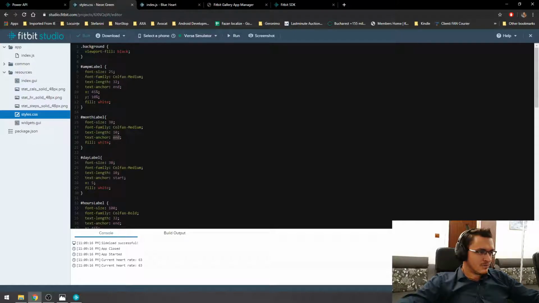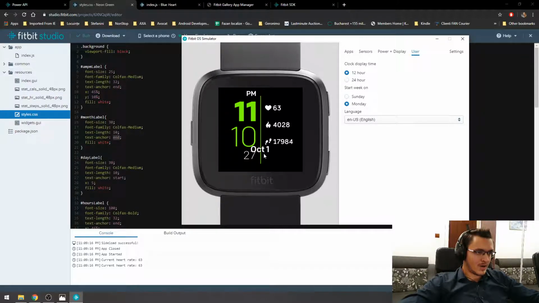So the month label should be, let me think a bit, from start. Or I think we could put them start, and we can have several choices here. So for example, we can put the month label with an anchor from start, so it will actually start from 55% wide, so it will be aligned to the other icons on the right. But then we will have the day label, which should be more to the right of the month label.